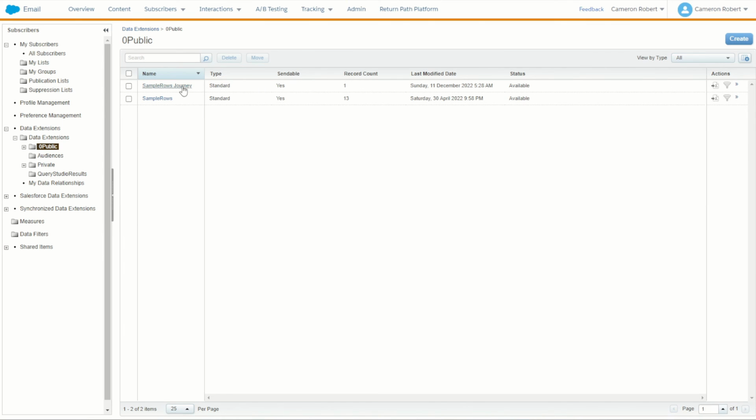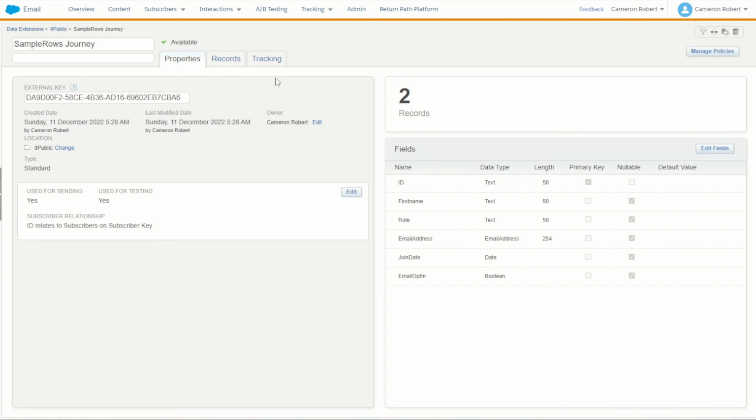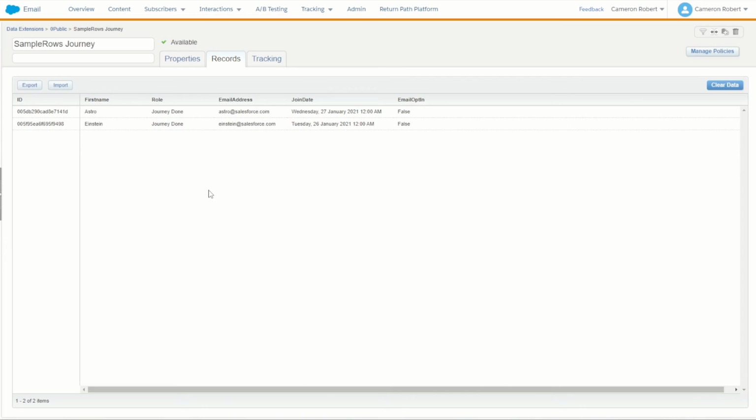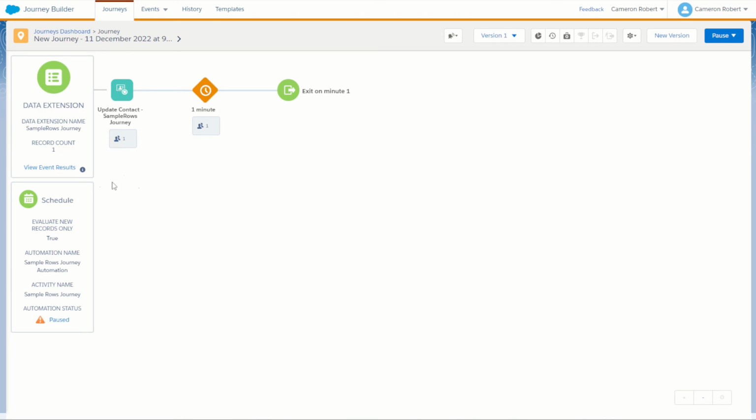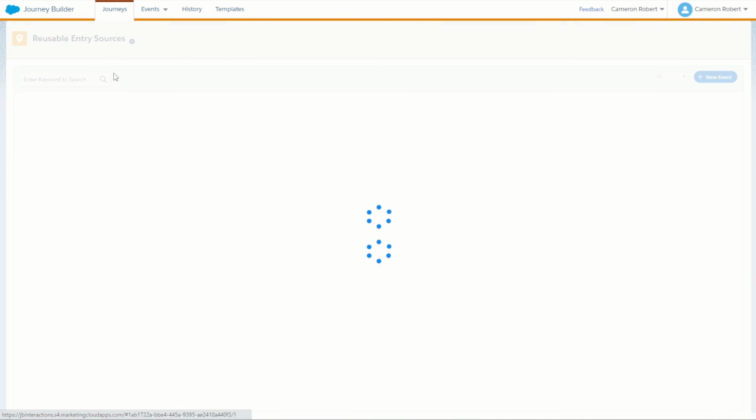It says one record, but if we click into it, it should now say two records. Perfect. I'll check my records out. And journey done. So Einstein's already gone through the journey. We'll check it out. It still says one, but in my results here, it says 2 and 2.